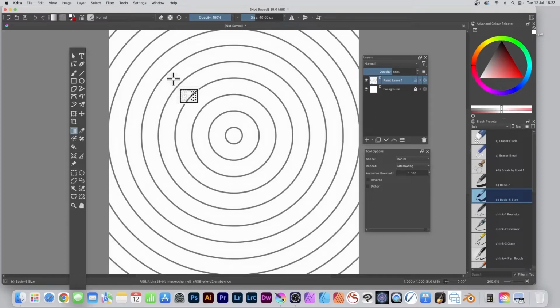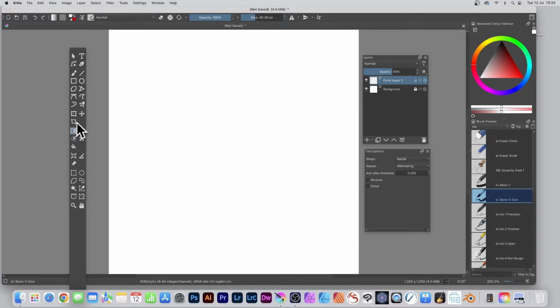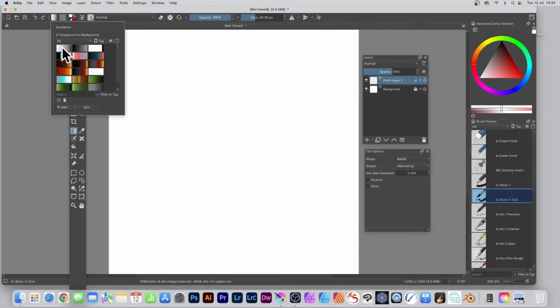How to create quick rings in Krita. Go over here to the gradient tool, click here and select a preset. One of the presets, I'm just going to go with this one. Now your preset will probably be different from mine.